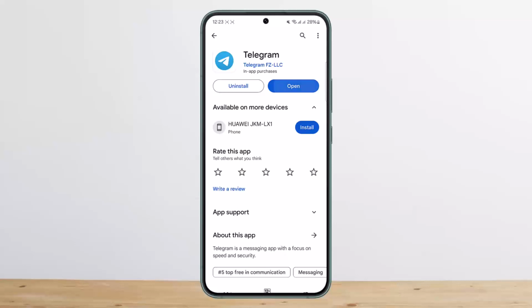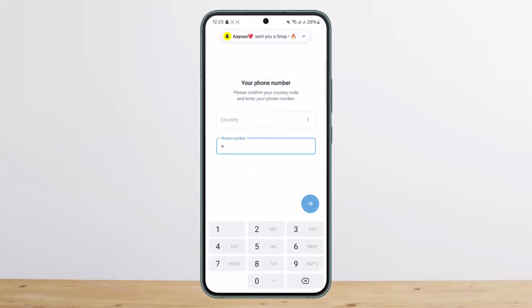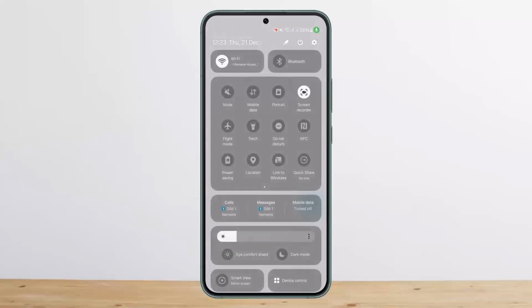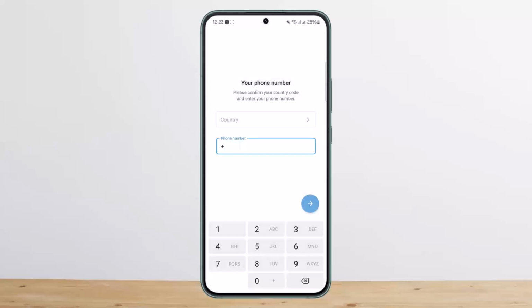Now if you open up the Telegram application and tap on start messaging, it'll ask you to enter your country code and such, as you can see there on the screen. Unfortunately, Telegram uses your phone number to verify the user and register an account or log into the account. So you want to be able to make a Telegram account without a phone number.